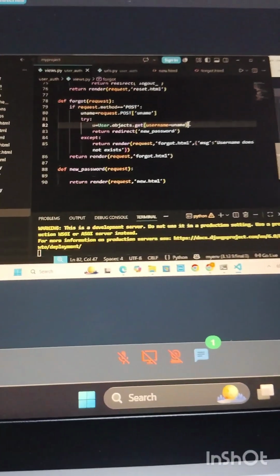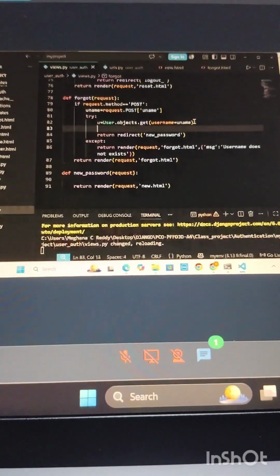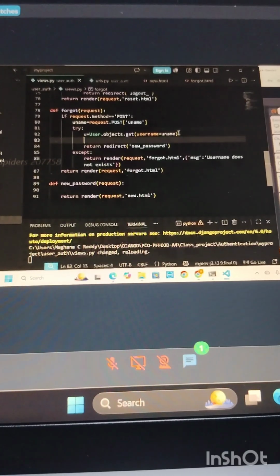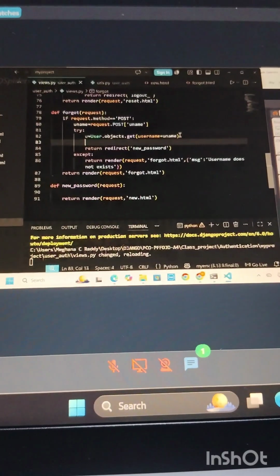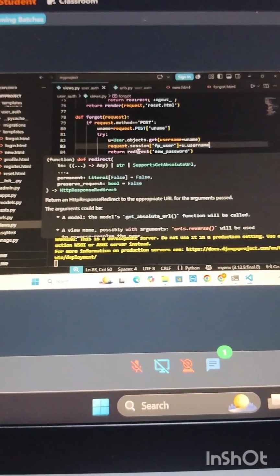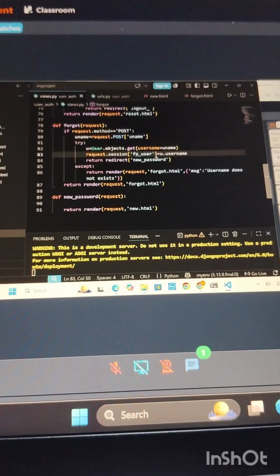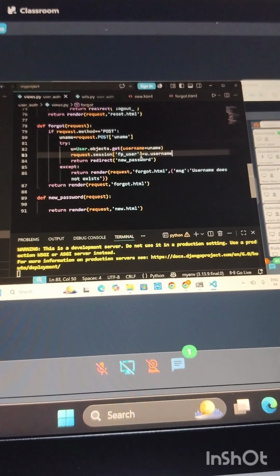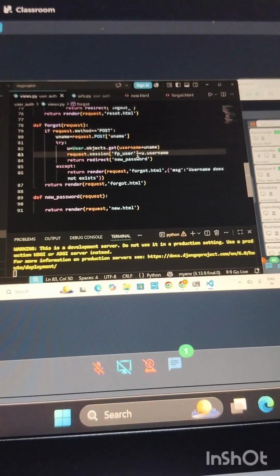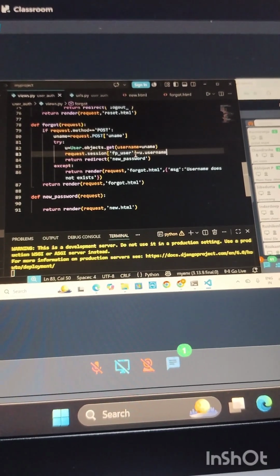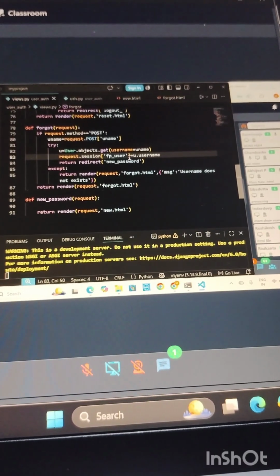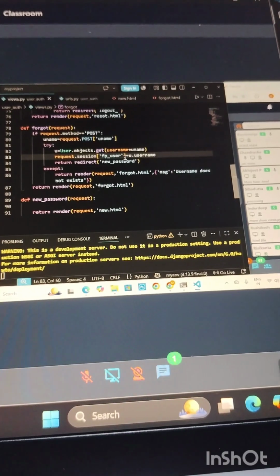So request.session, forgot password username. You can give any name from that object instance. I am getting the username and storing it in my session storage with the key fp underscore user. Whenever the user is entering the username, if the username is correct, I am going to store the username inside the session storage. Why have I done it like this?